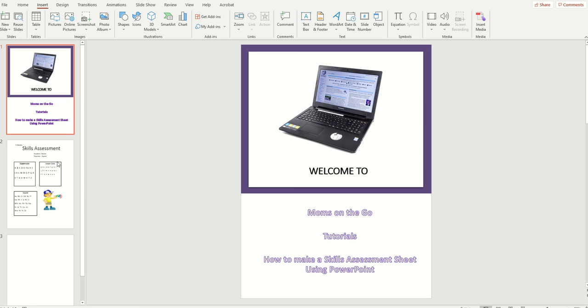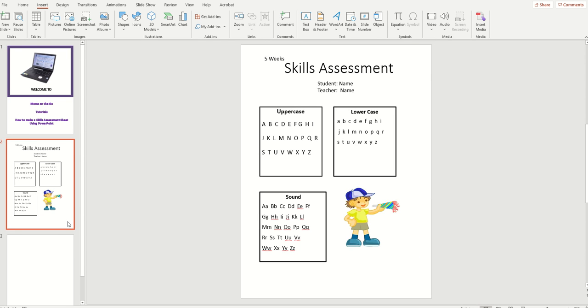So first thing we're going to do is I'm going to show you the one I made previously. And it's here. So this was a 5-week assessment that I made for one of my students that I tutored. It's a skills assessment, and we put the title here, the student, I put the name here, the teacher, the name here, and then we just made out the letters, right? Or uppercase letters, lowercase letters, and then our sounds, or phonetic sounds that we were working on.